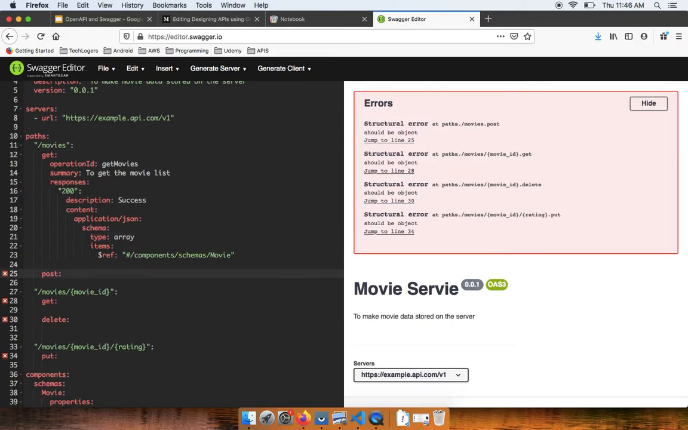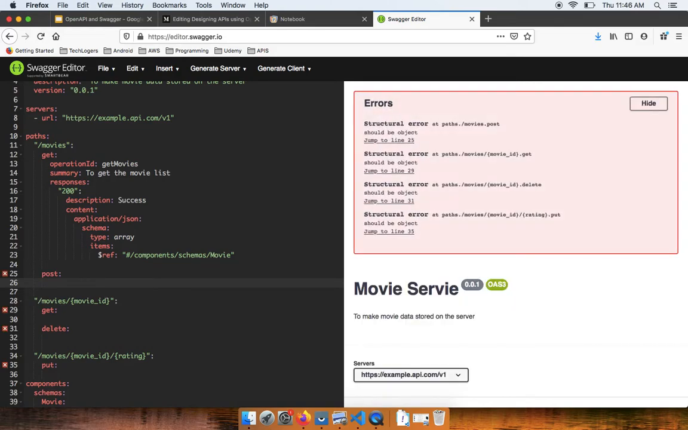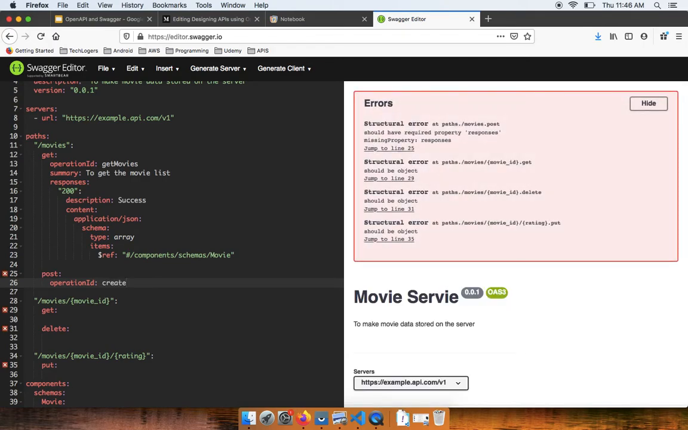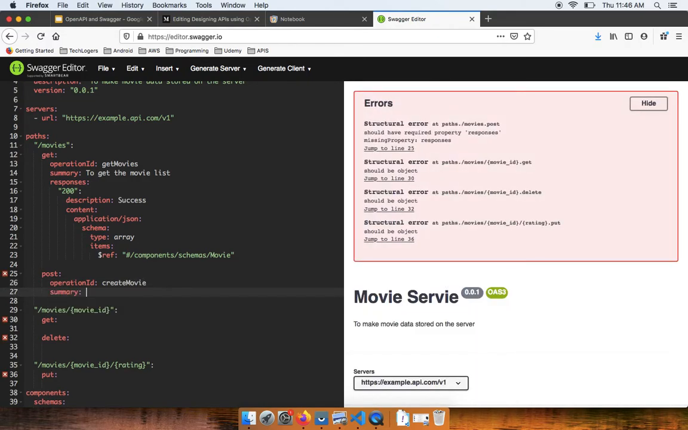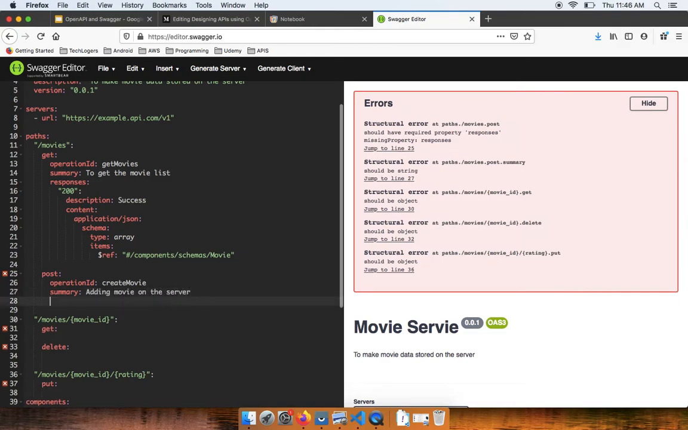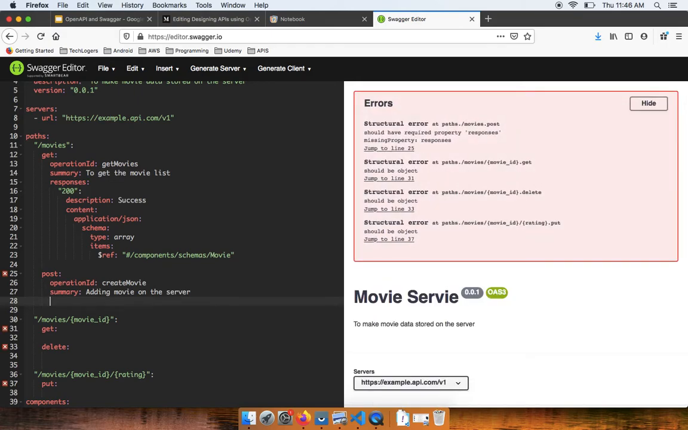Okay, so now we are going to build the post one. Again, the first thing is operation ID. You can mention anything. Okay, so create movie. Summary: adding movie on the server. Then response. Okay, so it is post, right?